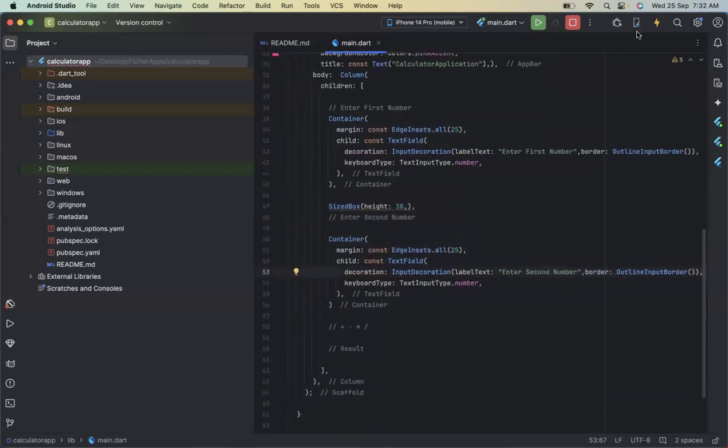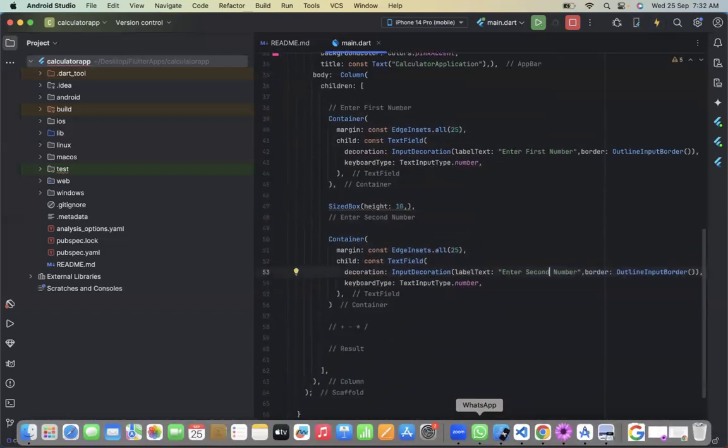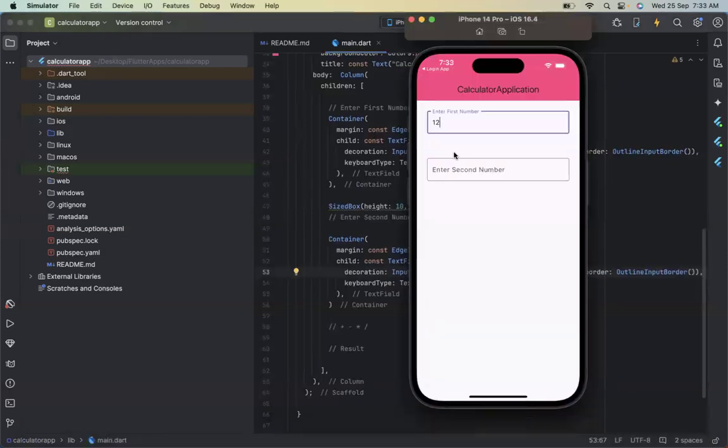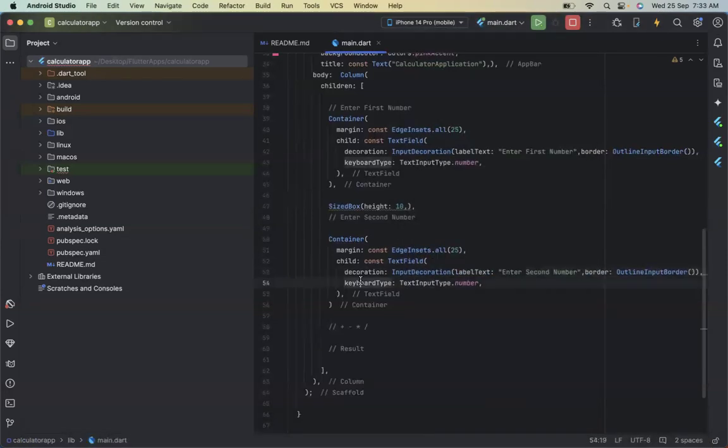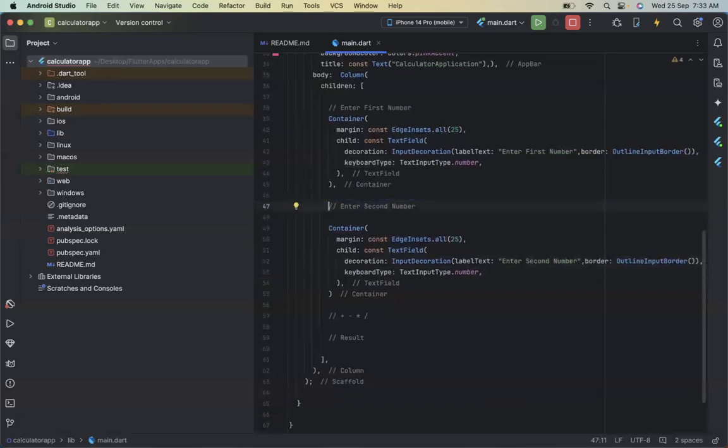Now just hard reload again. Now you can see first number and second number. I don't want, we already gave the margin top and margin bottom, right?